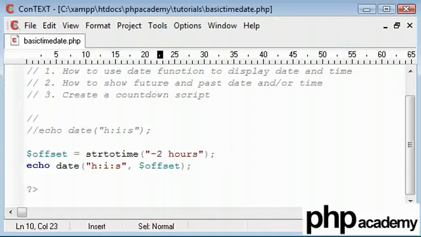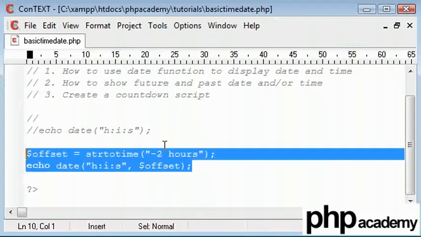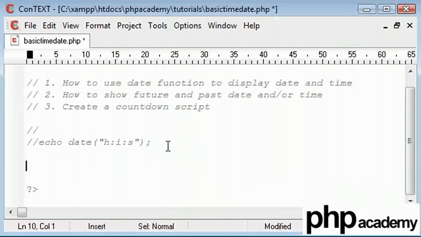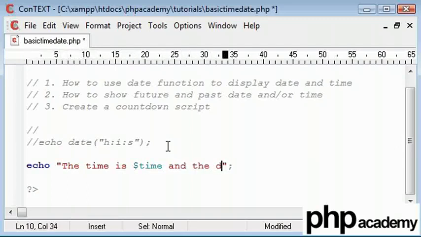Okay, so let's create a little program that's going to echo out to us the date and the time. So my initial string is going to be, the time is, and I'm going to say time, and the date is, and I'm going to say date.